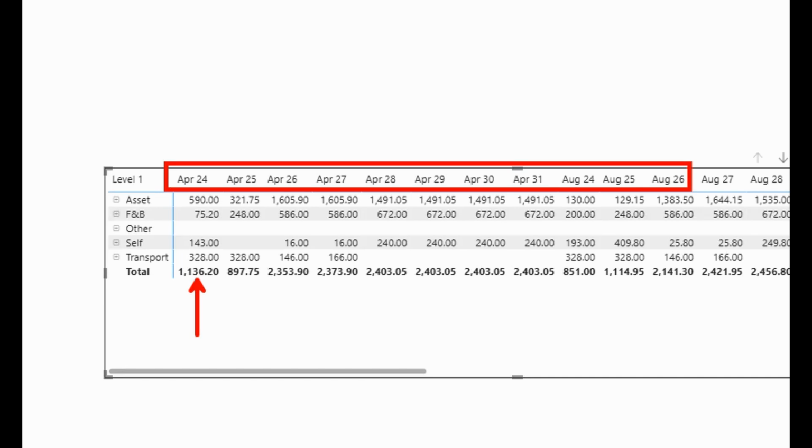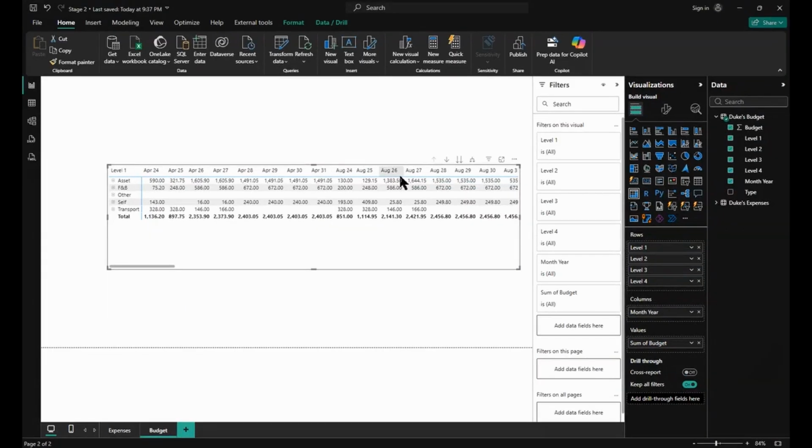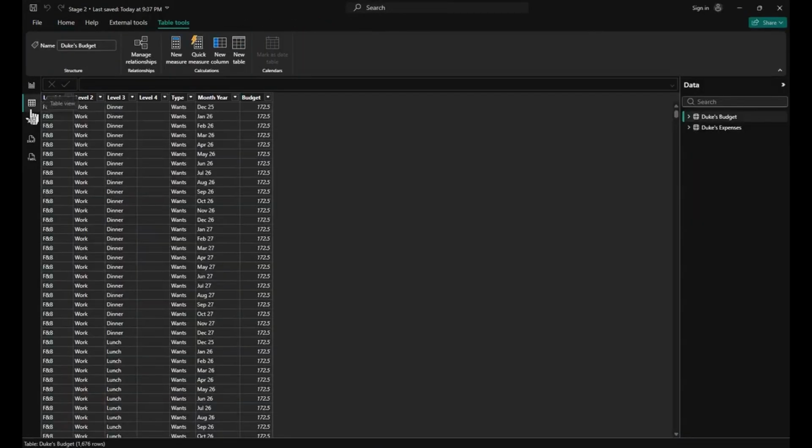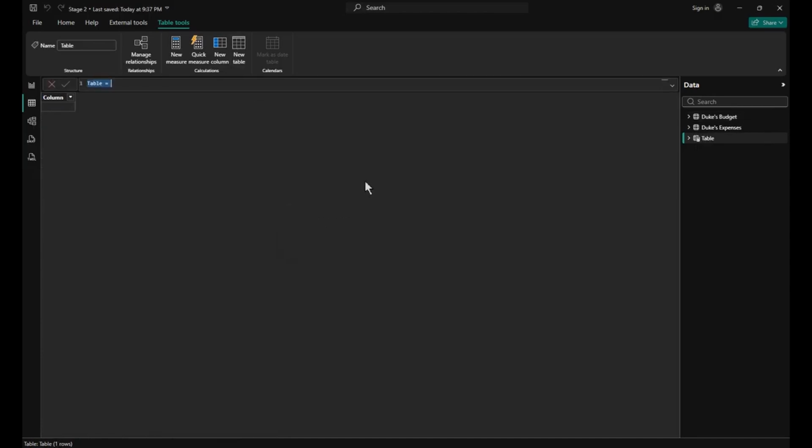To do so, let's create a calendar table. Go to your table view. In your table view, go to the Table Tools tab and choose New Table. We'll begin by creating a column of dates.